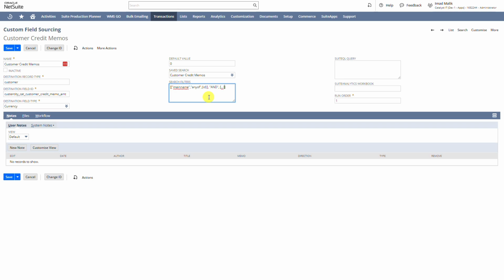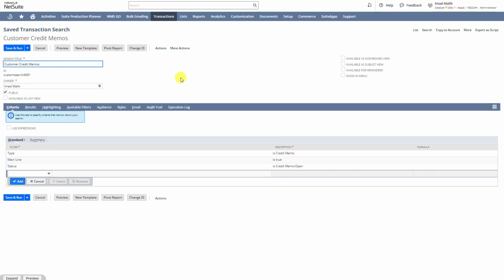If we go back to our normal filter, we also have our run order. The run order defines the order that these processes will run in. So we can have 10 fields and they'll all run in a particular order. This allows you to source information from one record to another record as required.